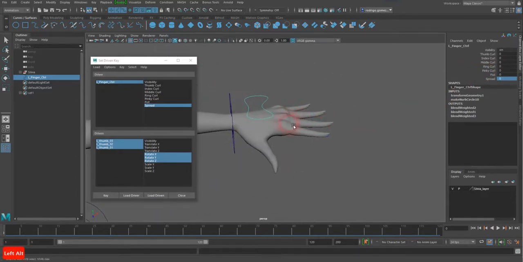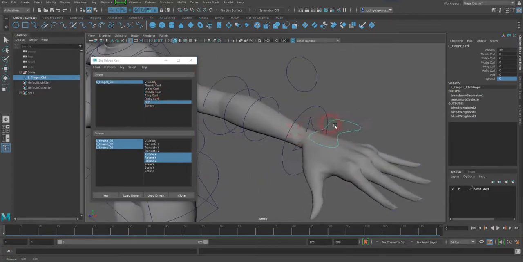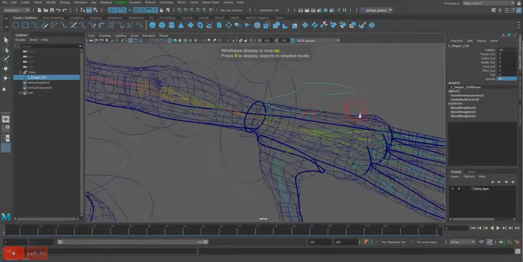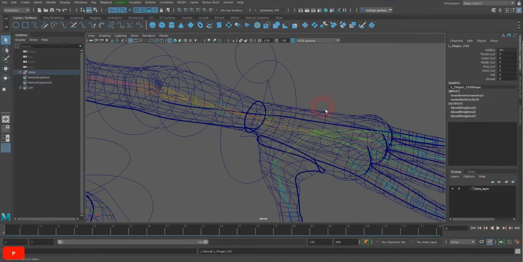Alright, you're going to do the same thing for, of course, the fist and the curl of all the fingers, and of course do the same thing for the other hand. The last thing, after you have done all the setup for all of those, you want to make this curve a child of this joint just by pressing P on your keyboard.